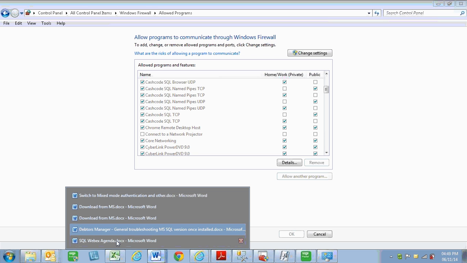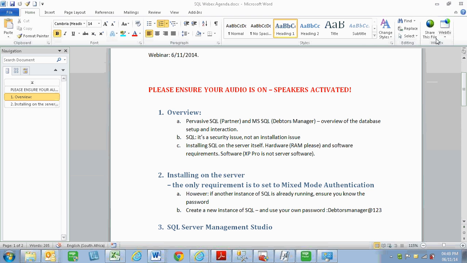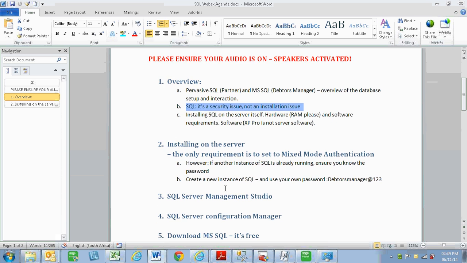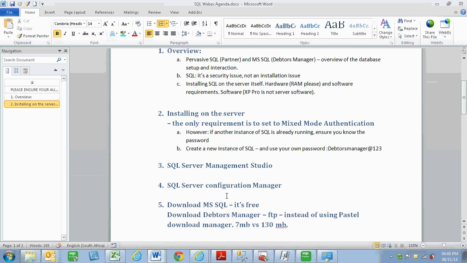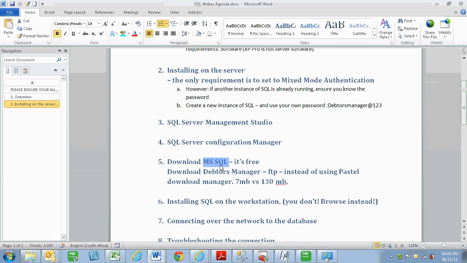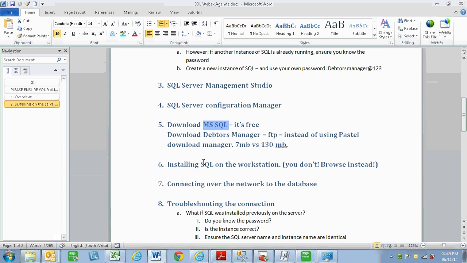Let's see, I'm going to go back to my agenda here and just see if we've covered everything that I wanted to. Okay, so really what we were saying is SQL, the issues are always security, not installing. Installing SQL on the server isn't where I see trouble. I see trouble connecting from the server to the workstation or vice versa, from the workstation to the server. And that's where we need Management Studio and Configuration Manager. And one of the solutions is to download Microsoft MS SQL from Microsoft's site.